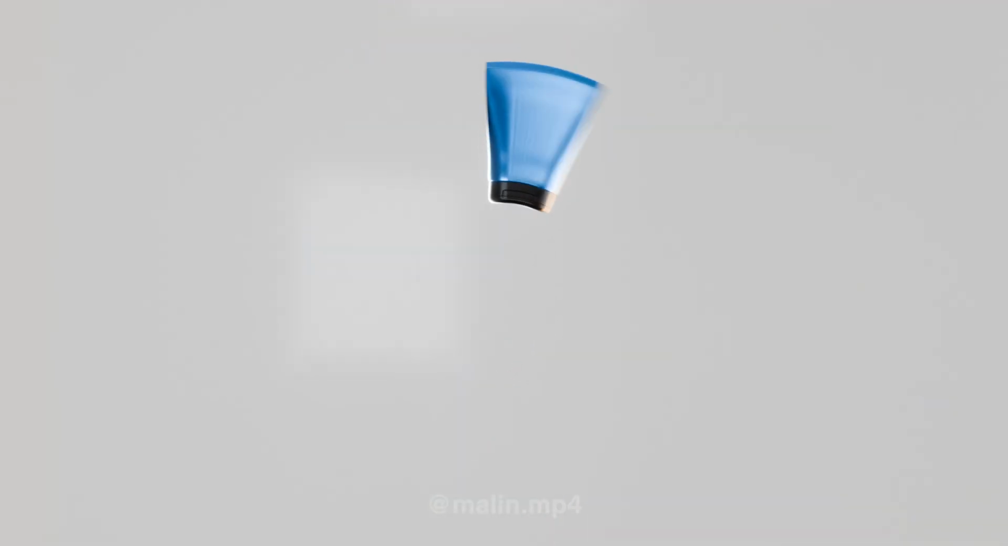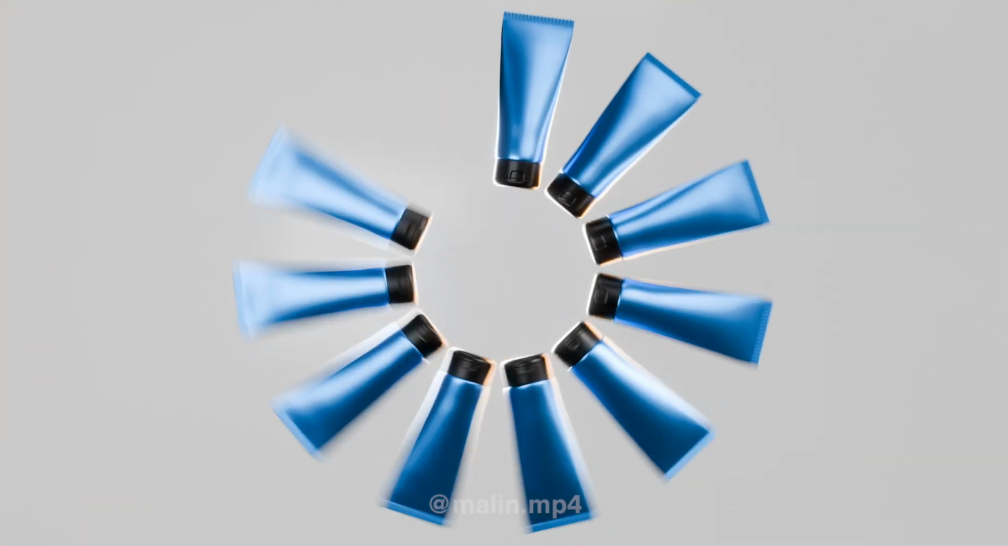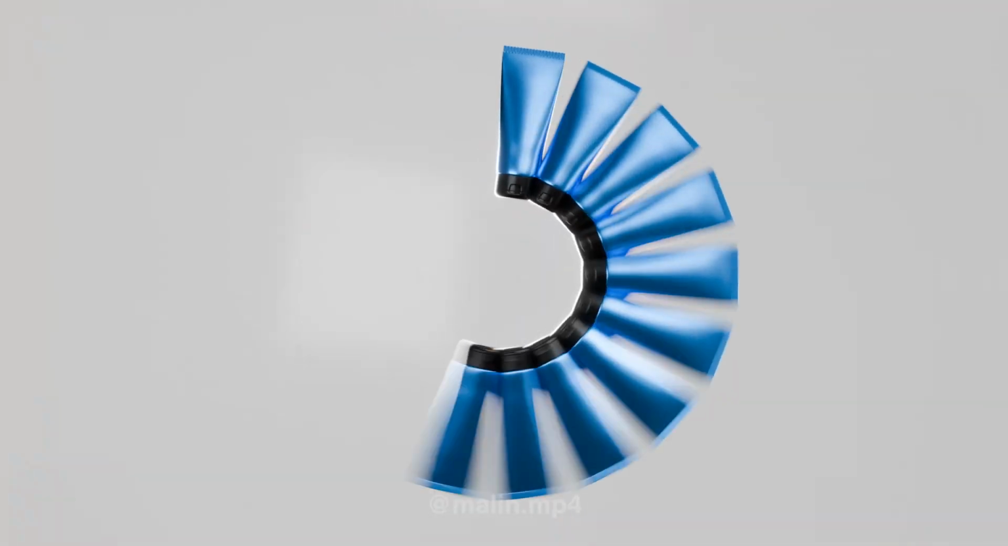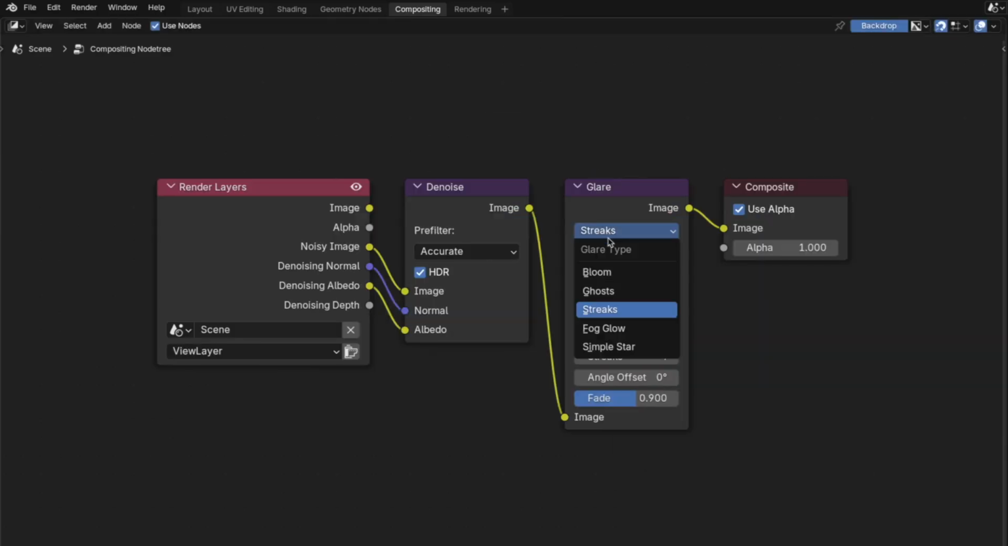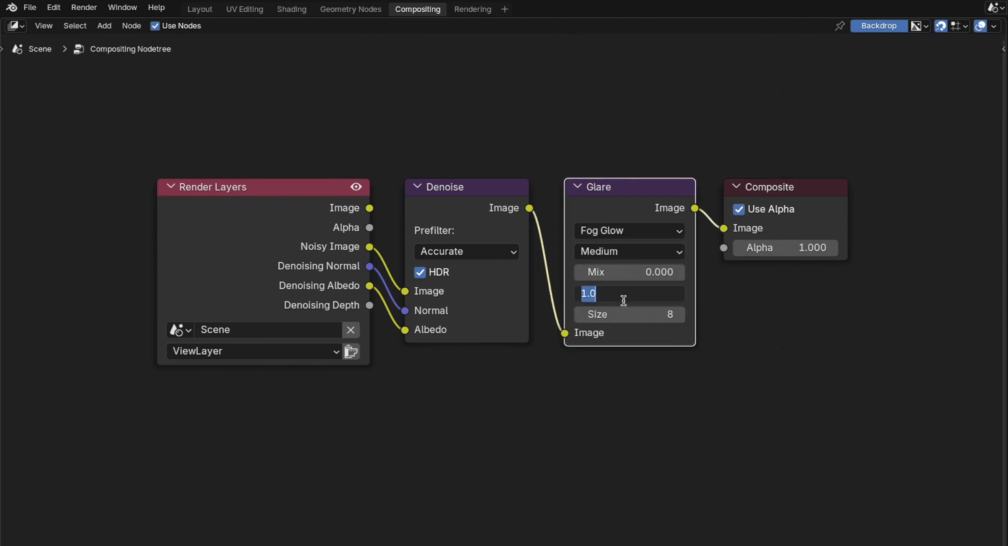And like you see here in the result video, there is a little glow from the lights on the tube. So I'm going to show you how you can do that. But this part is of course optional. So add a glare node and then place it here, and then change from streaks to fog glow. And then here on the threshold, change that to 0.85 and leave the rest as it is.